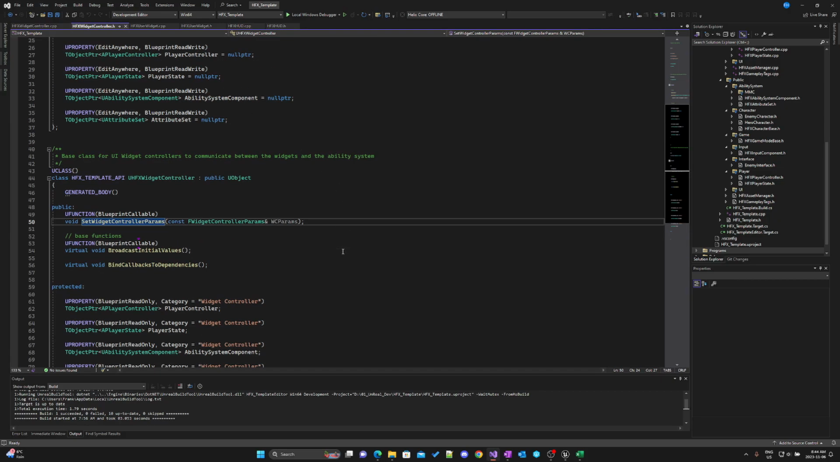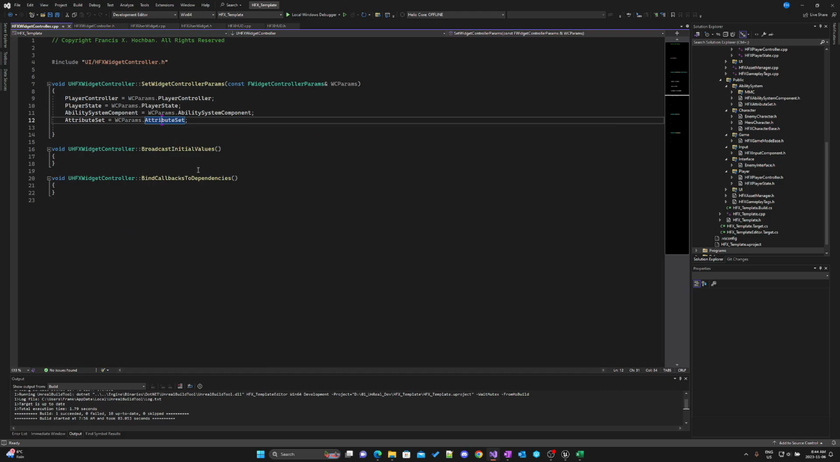We're going to want two other base functions. We want it to broadcast out initial values, and we want another virtual void to bind callbacks to dependencies. And so when we implement those, they're going to be nothing on the base class. These will take on their life in the subclasses that will follow.